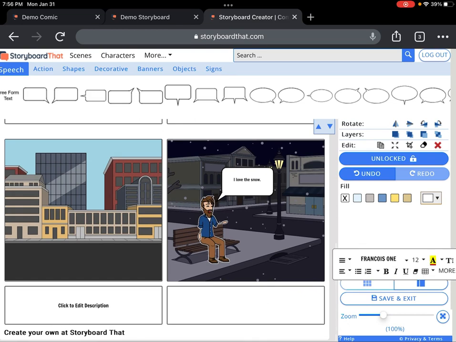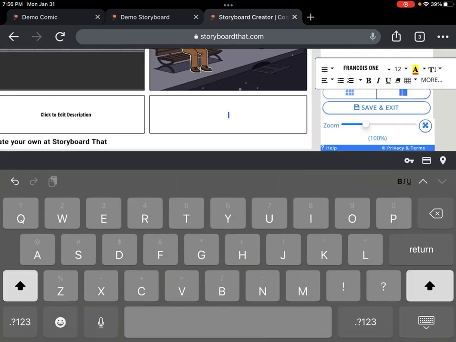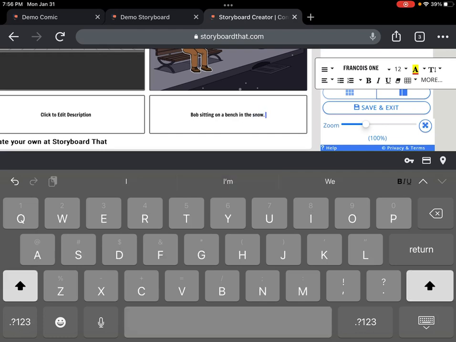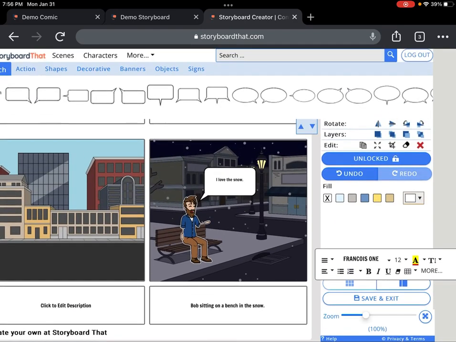So we're just going to caption this: Bob sitting on a bench in the snow. Now, obviously, I'm going to expect you to be a little bit more detailed with this, but just like that, just playing around a little bit, I was able to create a pretty good scene.